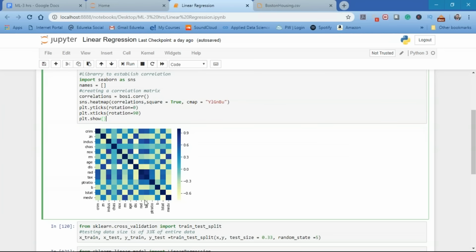So as you can see here, the thicker or darker the color gets, the higher the correlation between the variables. For example, if we have a look at CRIM and MEDV, the color is very light, so the correlation is very low.